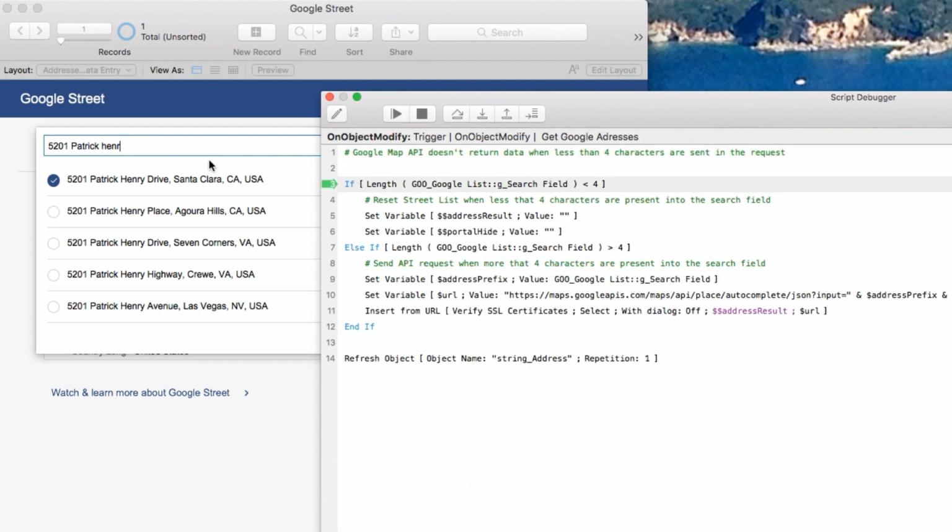And then you have, this is on object modify. When you modify the object, when you strike the key and you're ready, then I'm doing the thing. So the Google API works with at least 4 characters to be sent to the API to return something, right? So that's why I'm not doing anything when it's inferior or 4. But when it's superior or 4, I start doing the thing, which is just an insert from URL.